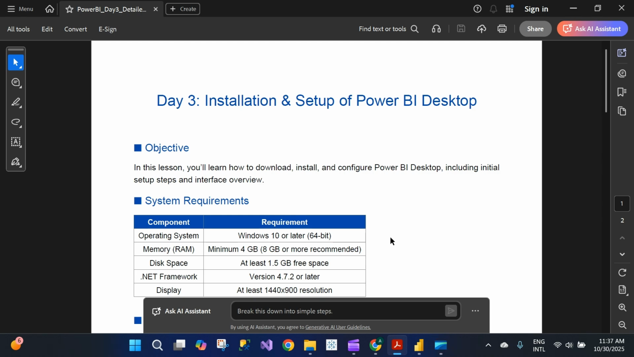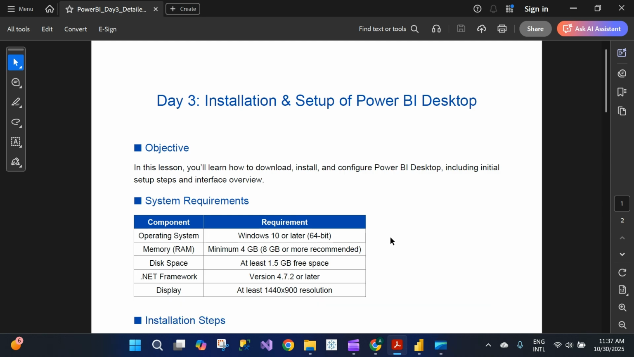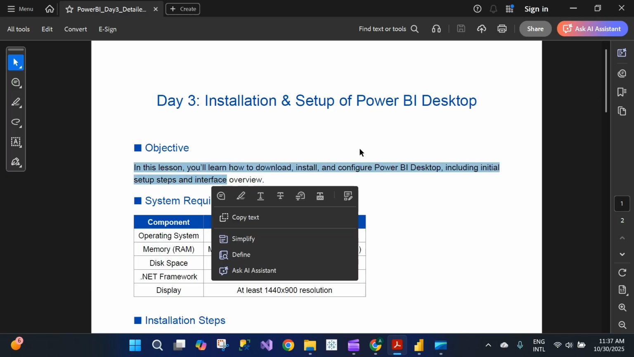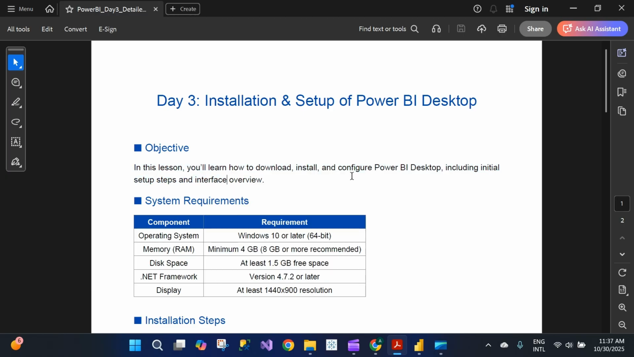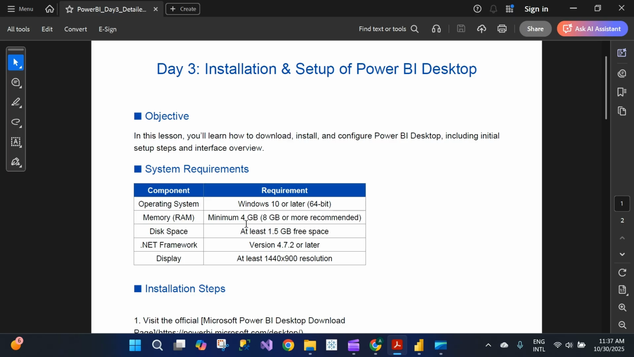Power BI Desktop, and we are going to explore how to install and set up Power BI Desktop. In this lesson, the objective is to understand how we can install Power BI Desktop and from where we can install it. What is the system requirement?